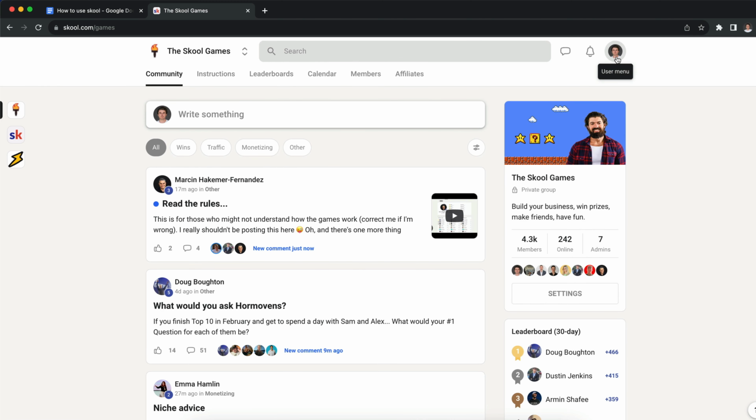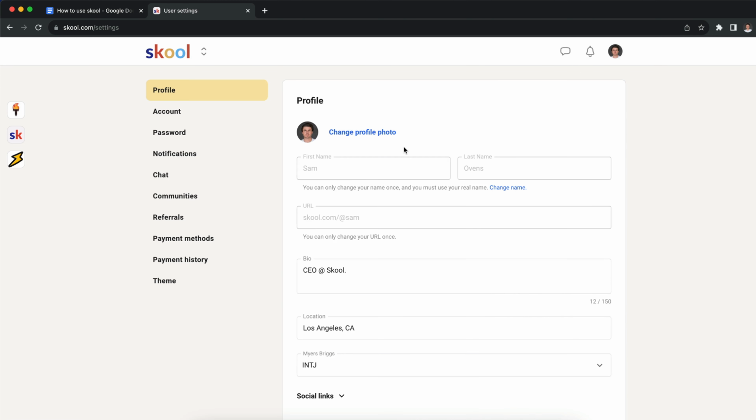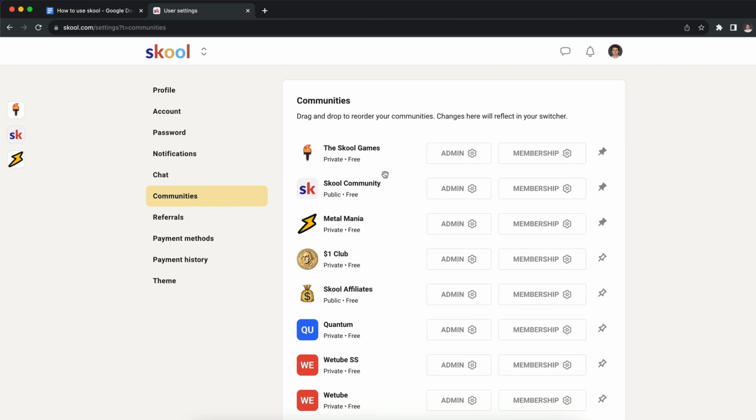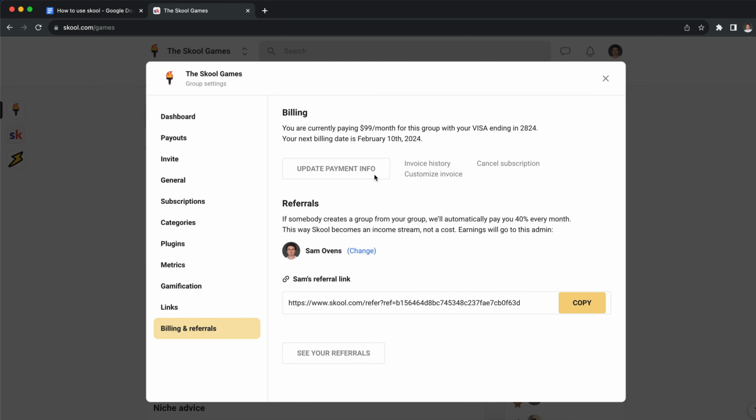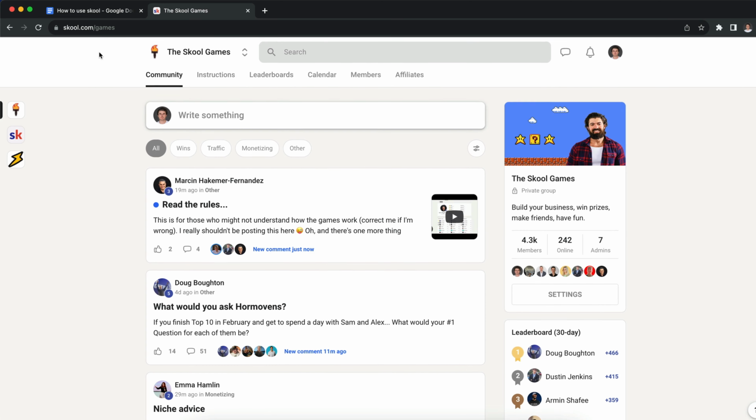And another way you can get to your group is by going to settings, and then you can go to communities, and you can see admin settings here or member settings here. So if you're an admin of a group, it'll say admin. You can just click that and then go to billing and referrals, right? Simple as that.